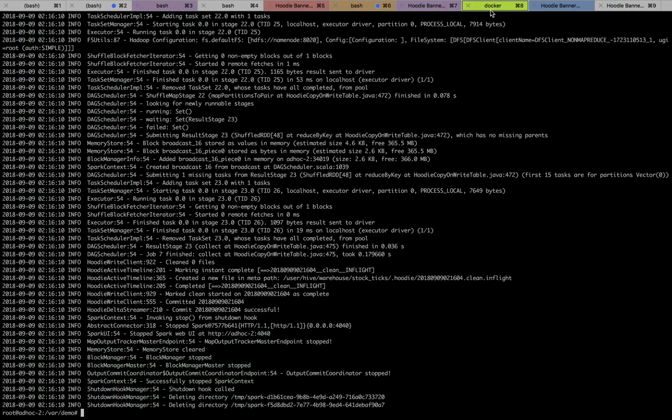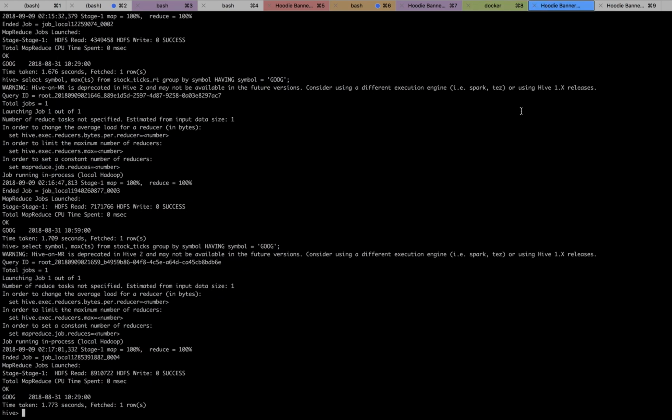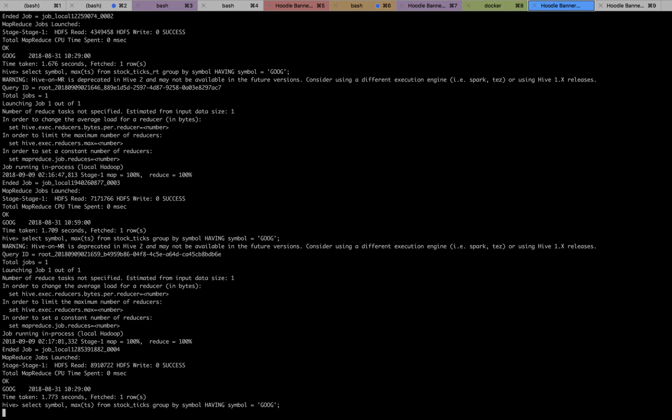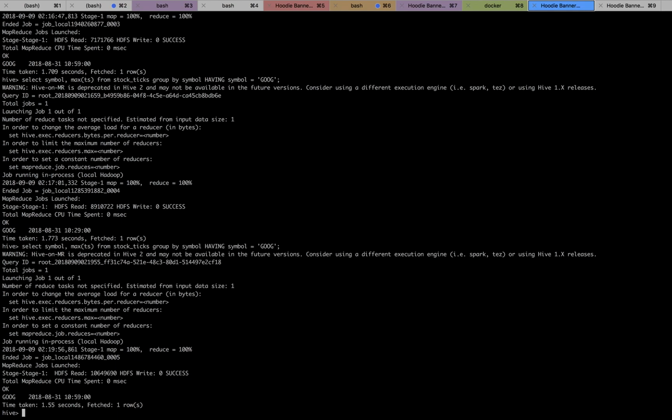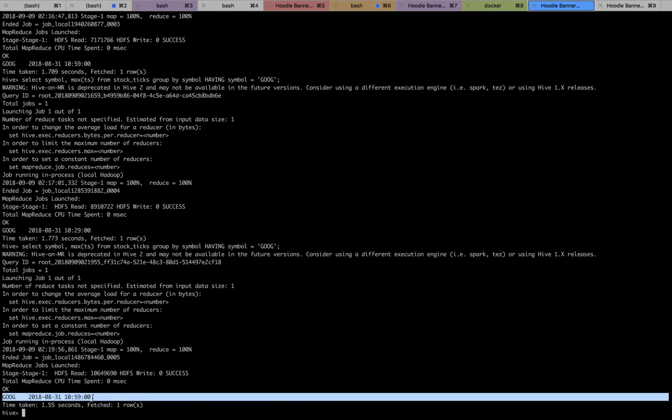So then finally, query the same read optimized query. Now you will see that it sees the latest data. That's it.